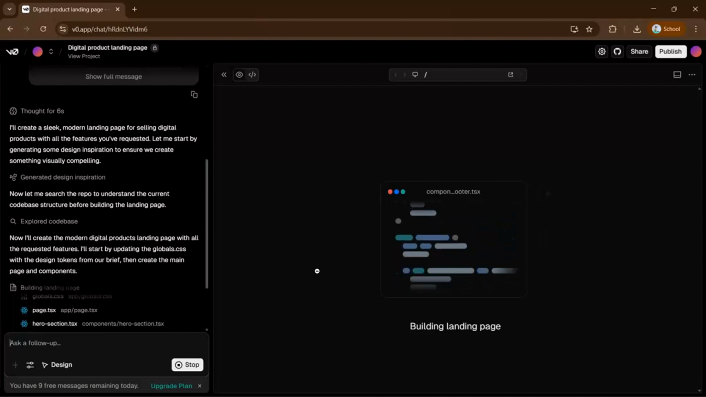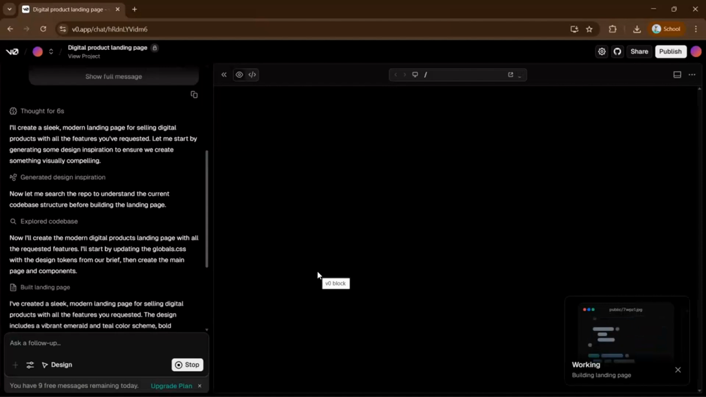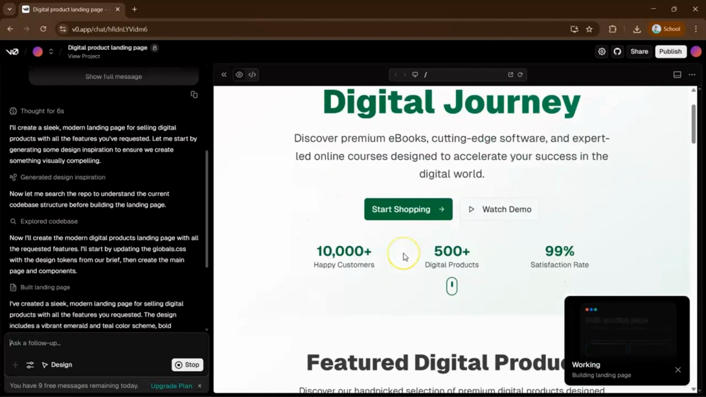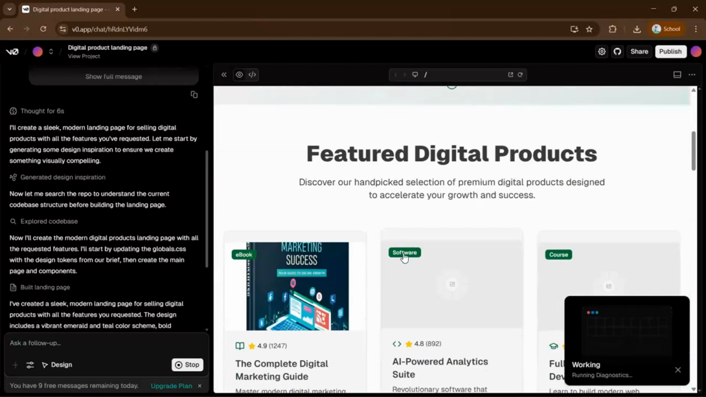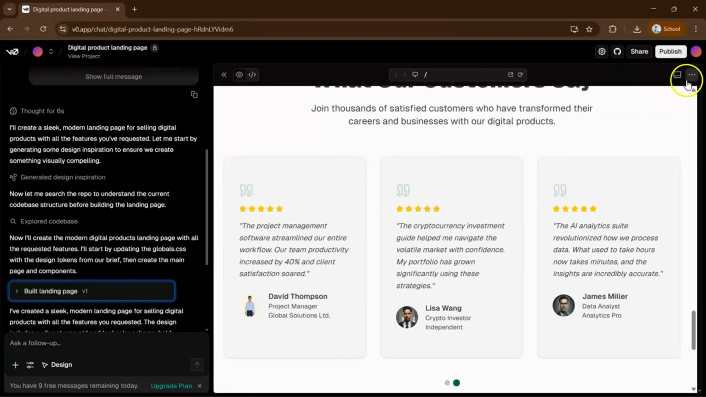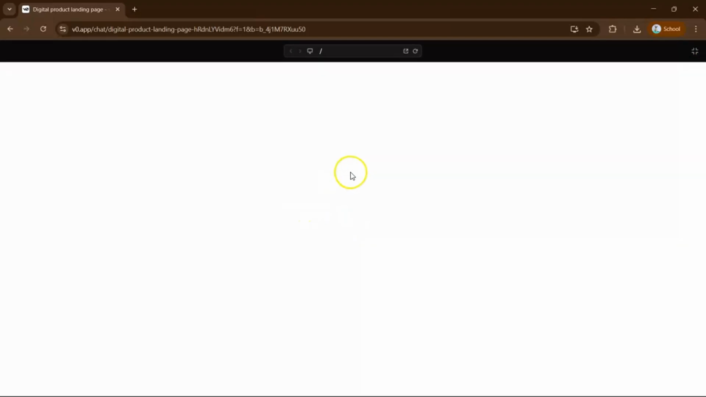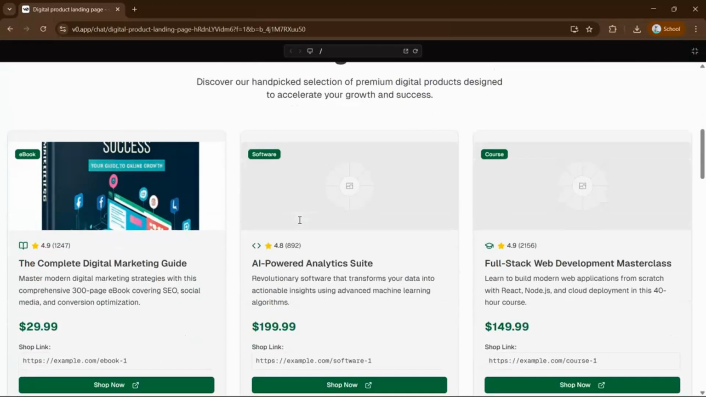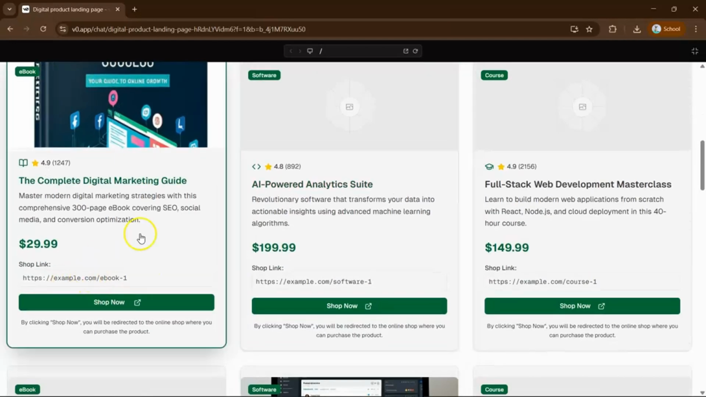With V0.dev, there's no need for coding knowledge. The platform's AI does the heavy lifting for you, so you don't need to learn HTML, CSS, or even JavaScript. For those who love the thrill of customizing every little detail, V0.dev allows some coding tweaks to optimize the page even further. However, for most users, the platform is powerful enough that you won't need to dive into coding. Everything you need is ready and waiting for you to tweak and refine to your heart's content.